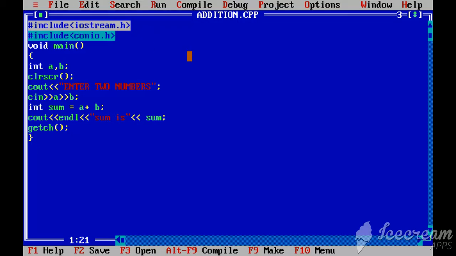iostream.h. Hash include is the part of the source code which needs to be executed before it is compiled into an executable file. Hash include is used to add header files. These header files with h extension contain prototypes of the library functions, which you use in your C++ code.